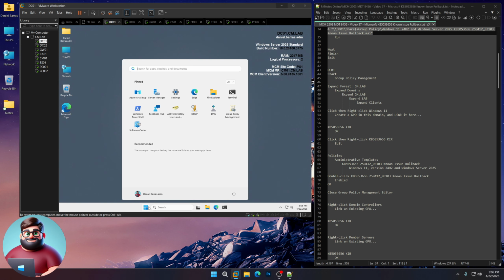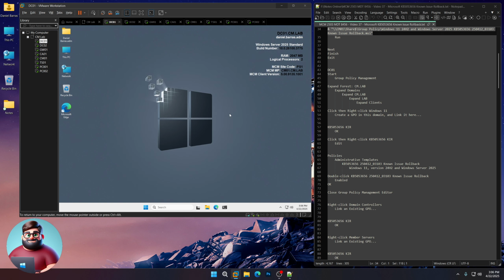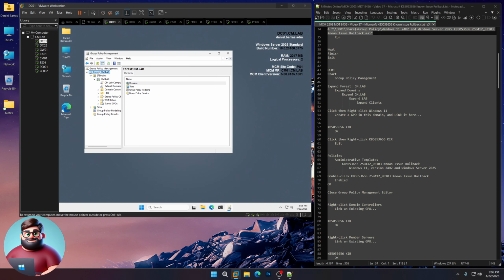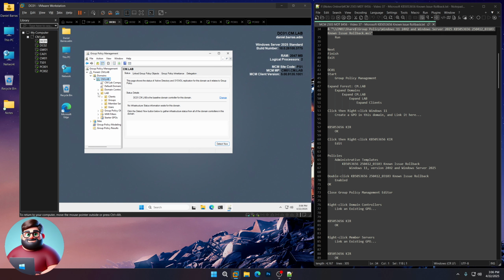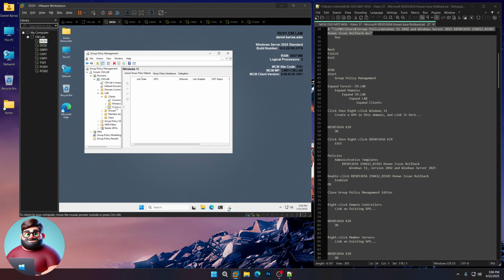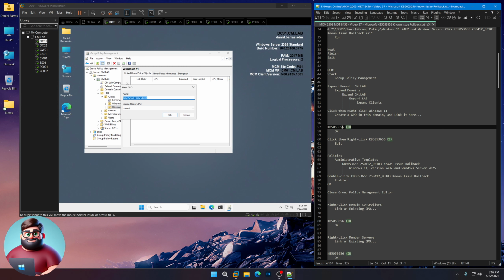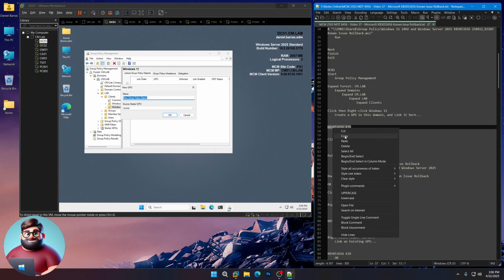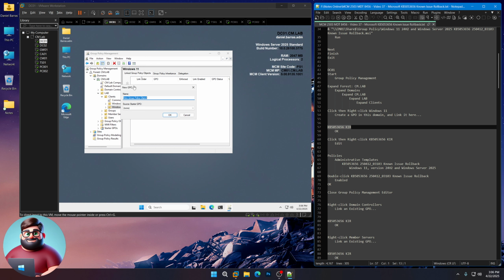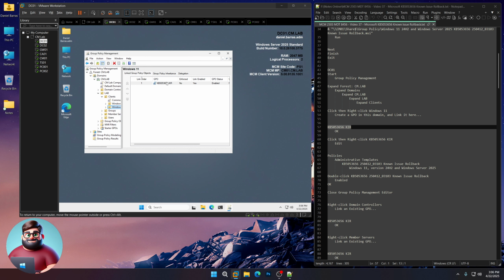We're going to click on Start, Group Policy Management. We're going to expand Forest, Domains, CM Lab, expand Labs, Clients, and look for Windows 11. So we're going to click, then right-click on Windows 11. We'll say create a GPO in this domain and link it here. We're going to call that KB5053656 KIR for known issue rollback. Go ahead and paste that there. Click OK.